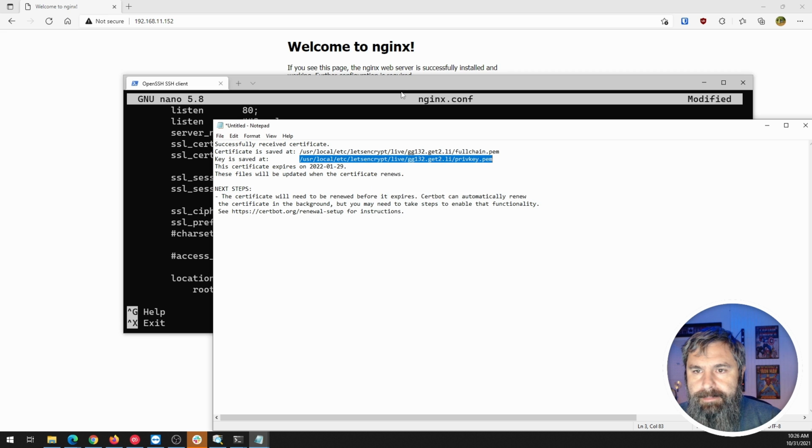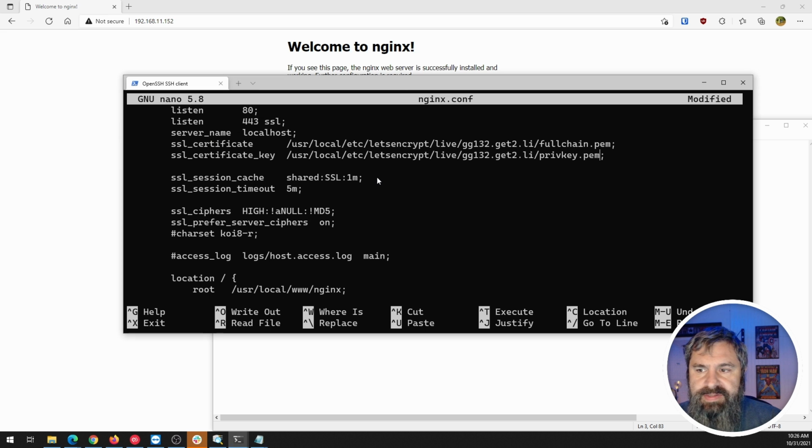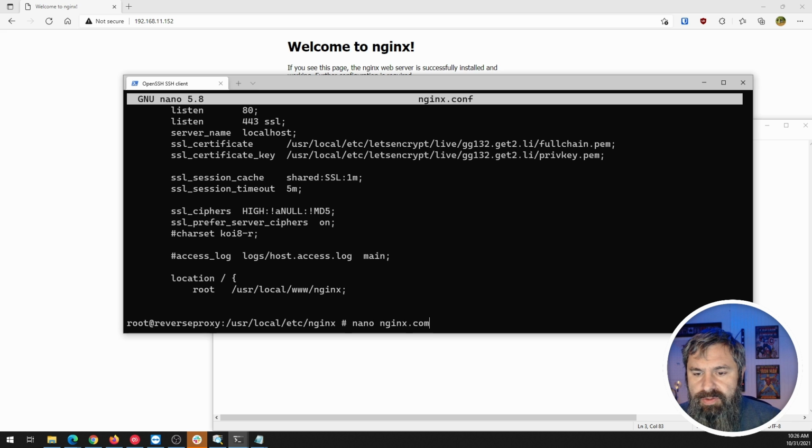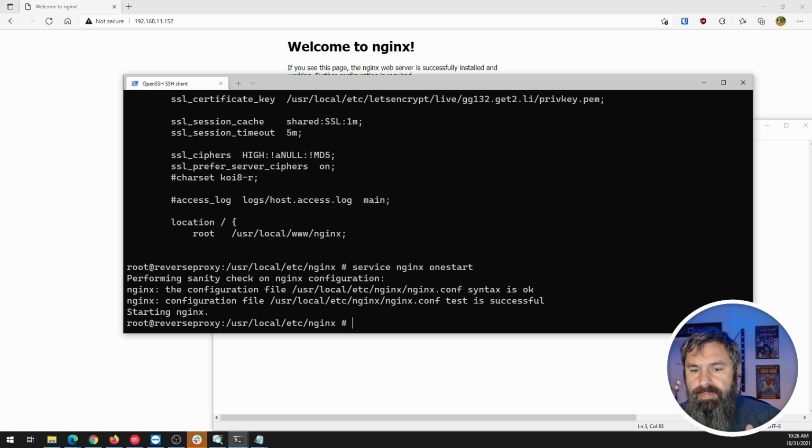We copy that, and we paste that in here. So there's our cert and our key. Boom. So now, in theory, she should all work. So let's hit Control X and save it. Now let's go ahead and go back to our start one. Boom. And it says everything's good.